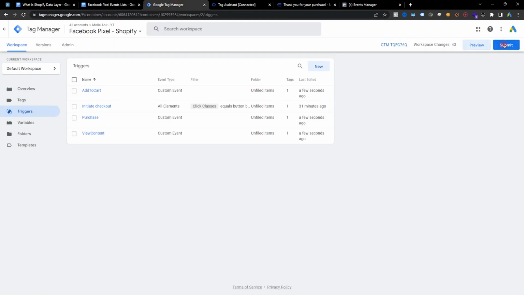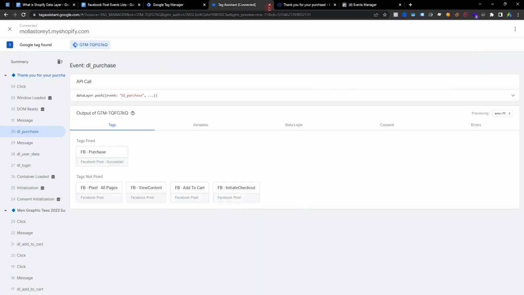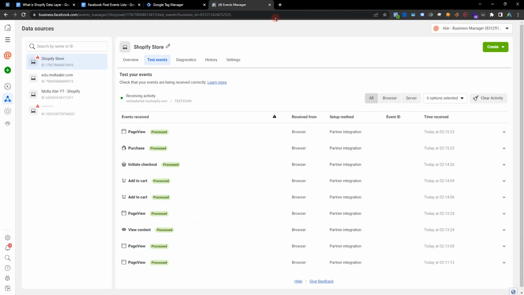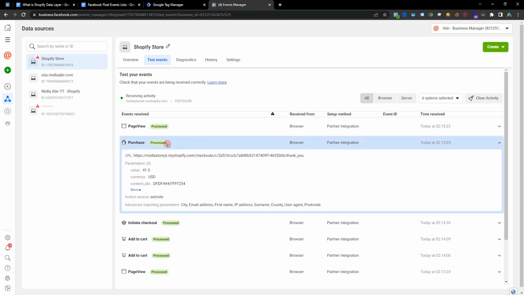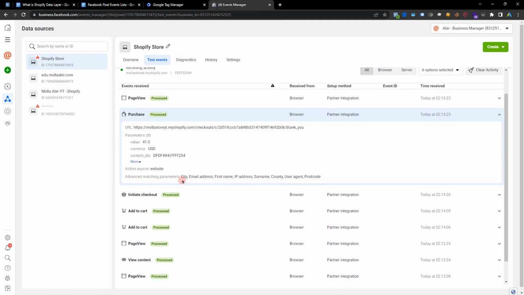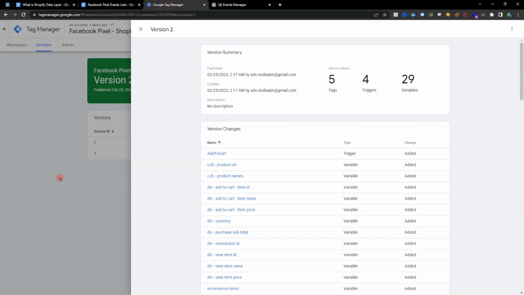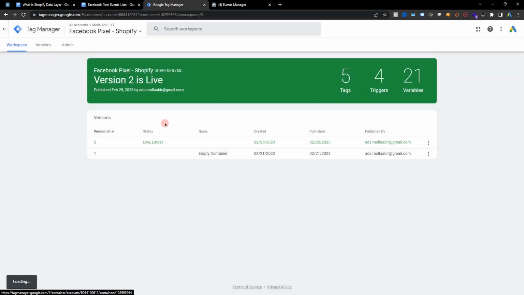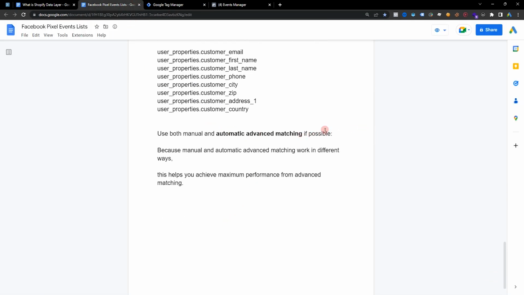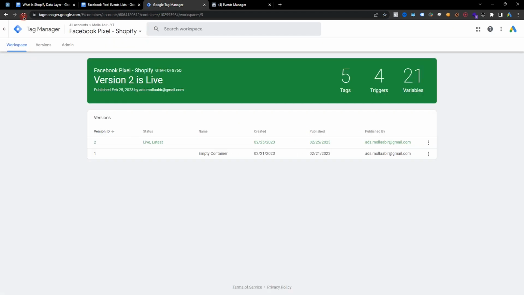If I go to Google Tag Manager, submit, publish. Okay, all our events are now perfectly working. If I go to purchase, as you can see, here is our city, email address, first name, IP address, surname, country, user agent. It's working. This is from advanced matching. We can send from here, and also we can send the automatic advanced matching from here, and a manual automatic reloading.